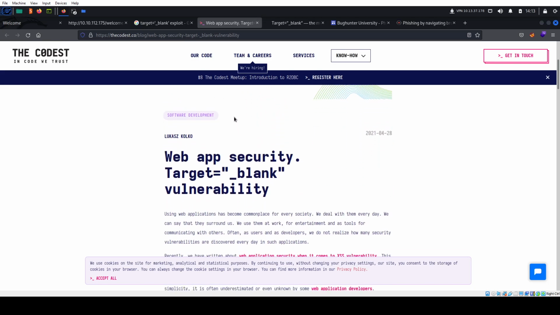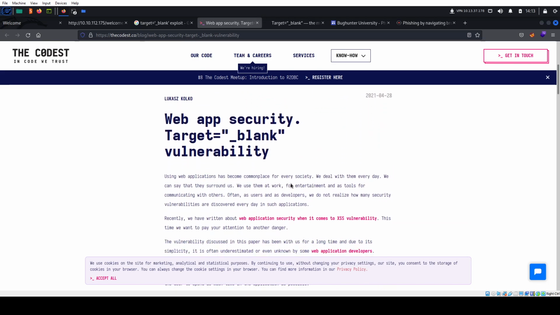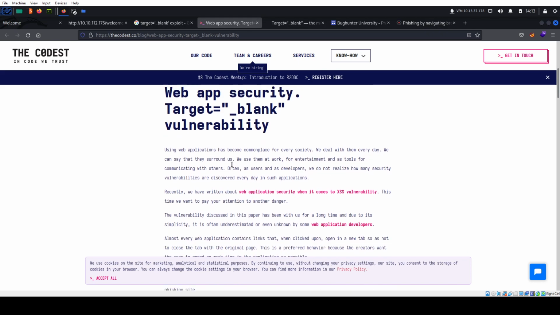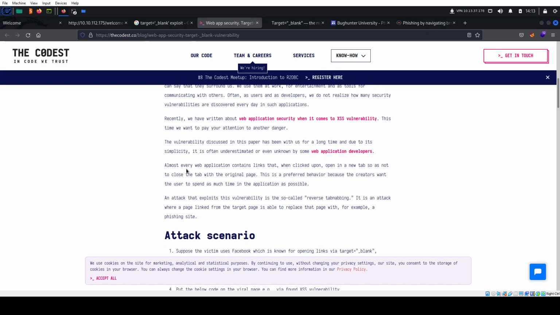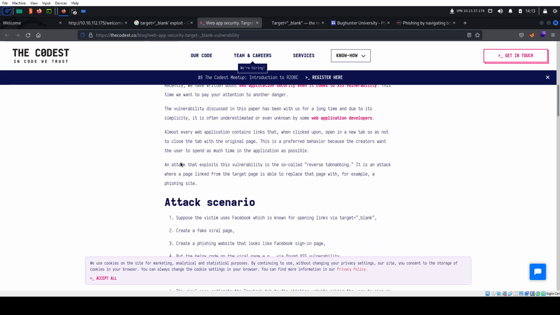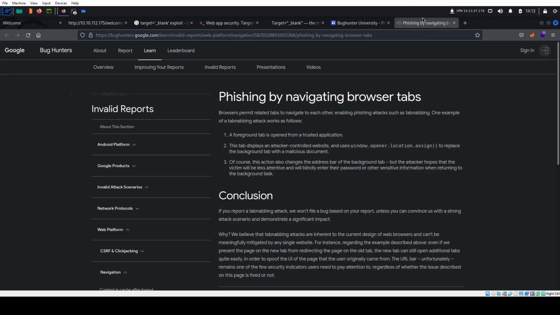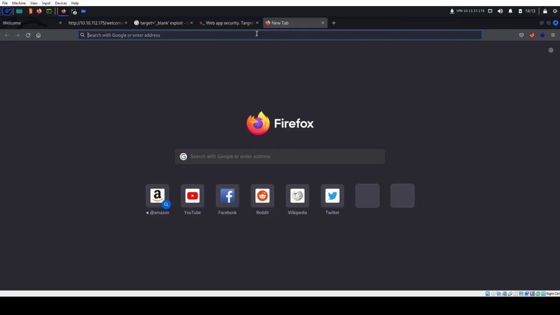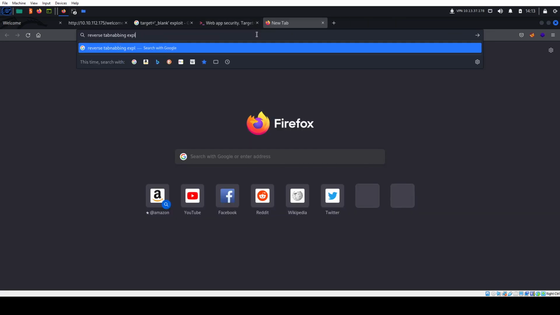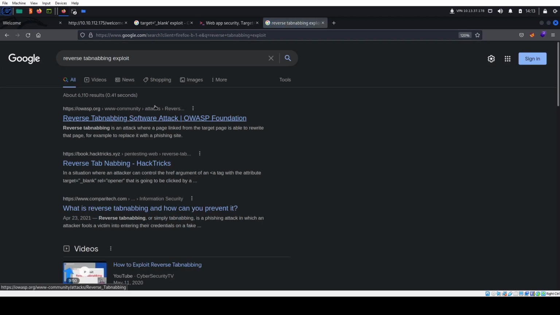So, target blank vulnerability, applications, because here, so where am I looking at? Okay, there we go. So this is called reverse tab nabbing. So that's what I wanted to find. So we'll close this, and what's this? Let's Google this. What's reverse tab nabbing?